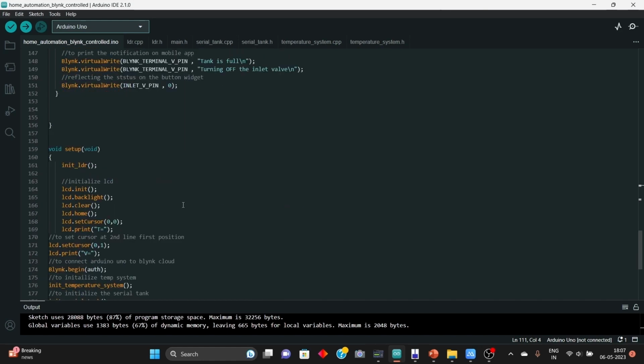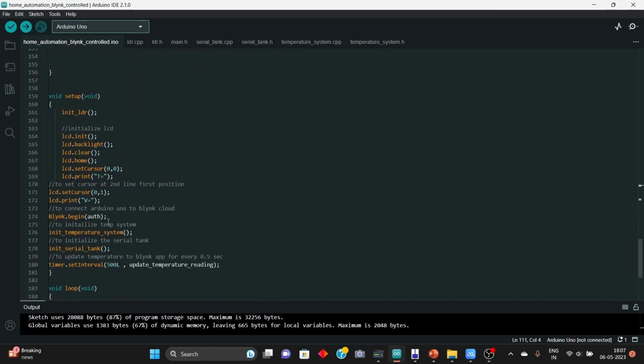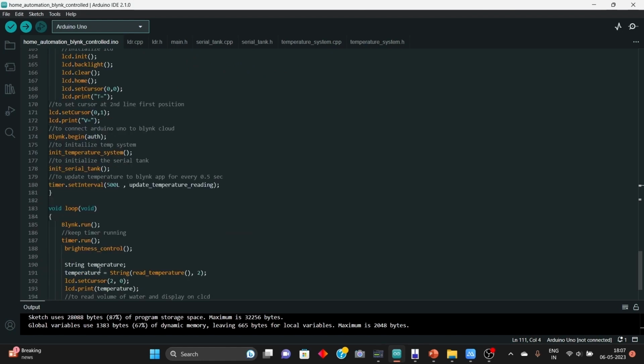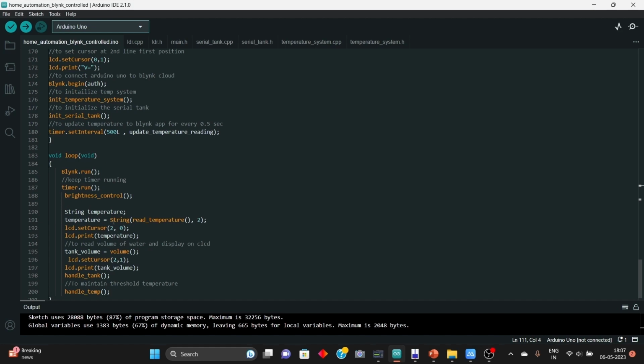This here is the setup code. Here we have initialized the temperature system, the serial tank, and the timer. This here is the loop. Inside loop, we keep the code which we want to run repeatedly. Let us go to the ldr.cpp.